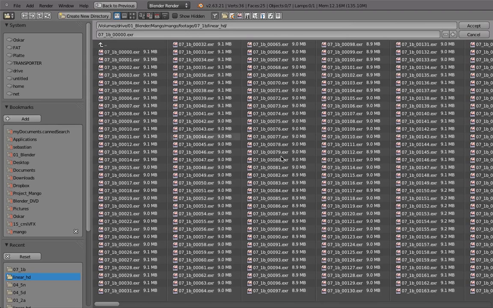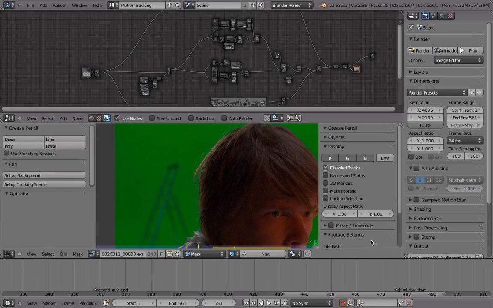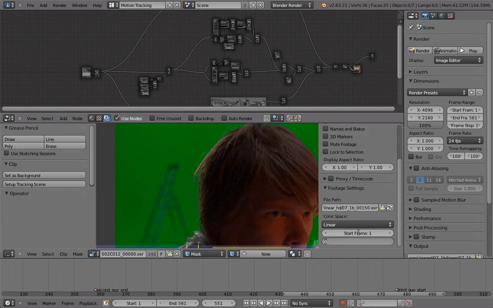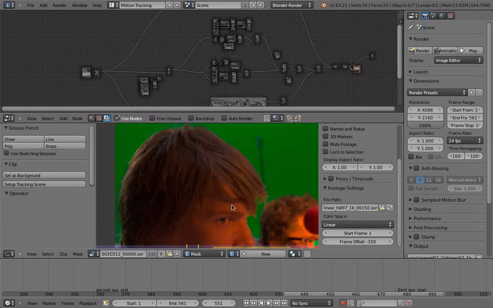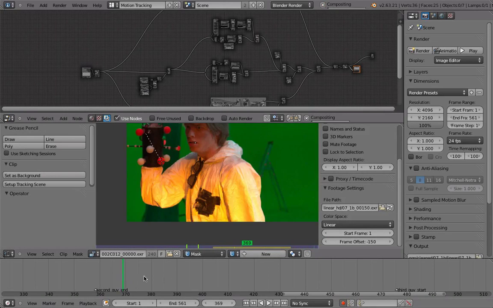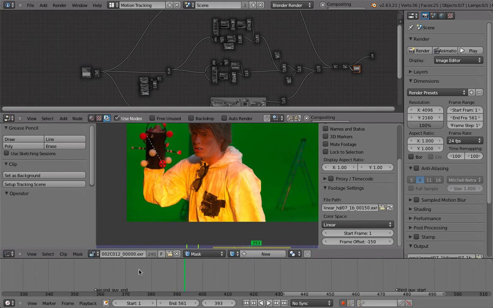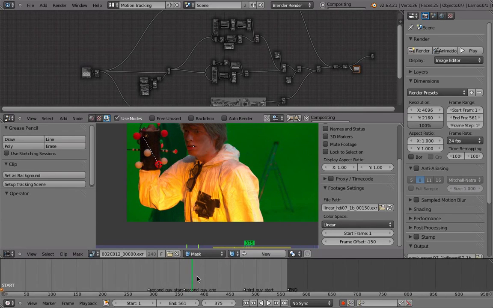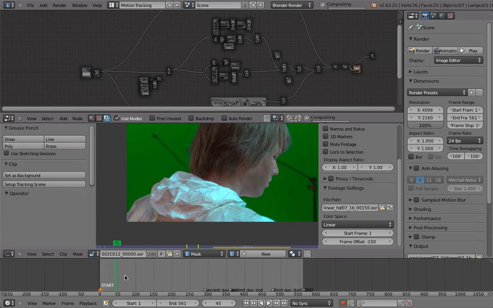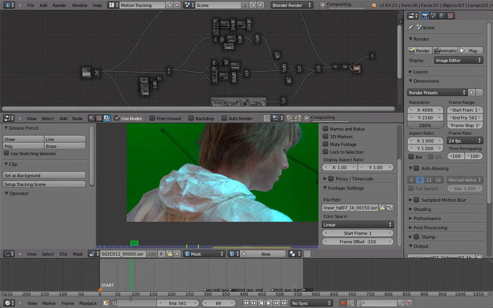So linear HD, and the start frame will be 150. So also here I have to set the offset minus 150. So that should now be correct. Yep, that is working. And then the masking here, I don't know why it's starting here with a mask. I think this can actually be adjusted to 156 or at least 150.